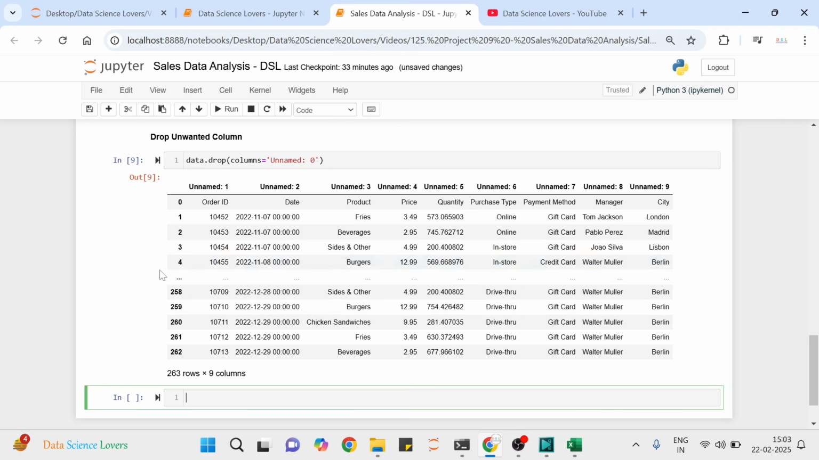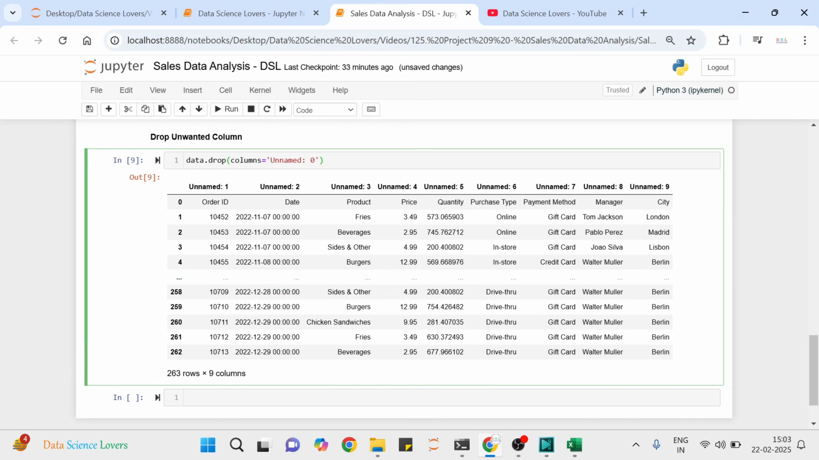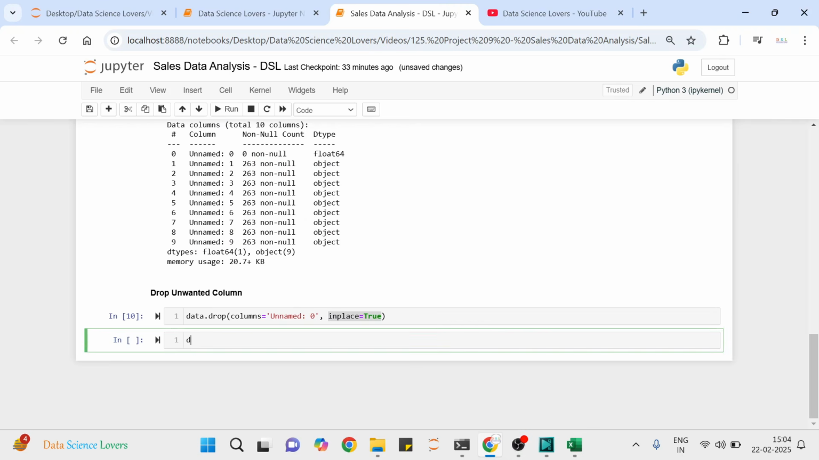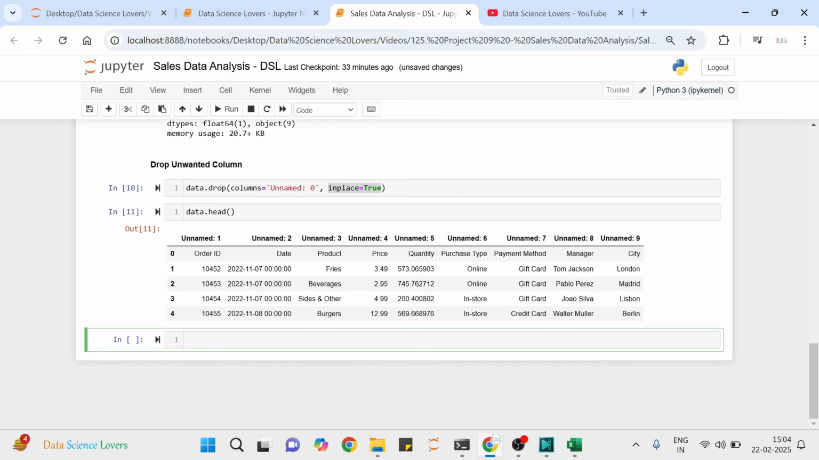But actually it is not removed. So to remove this permanently, we have to pass a command inplace equal to True. Inplace equal to True is used to make the changes permanently in our data frame. Okay, when we run this and have a look at our data frame now, you can see that the column has been removed here.